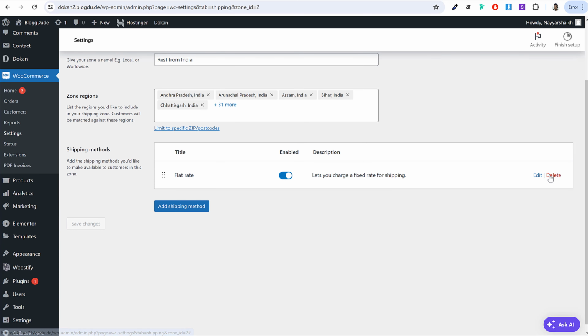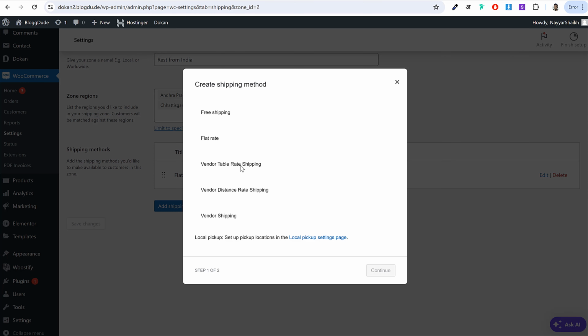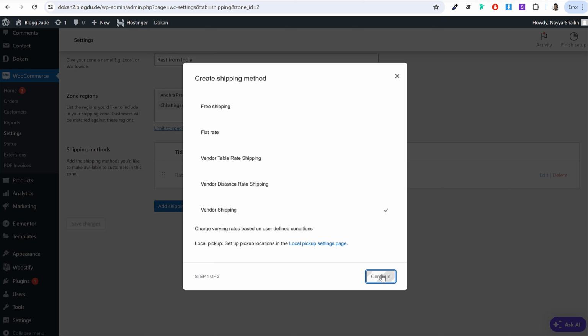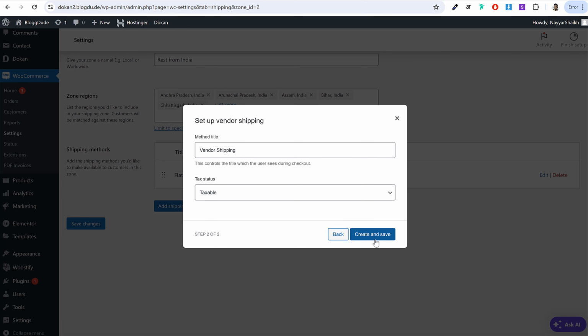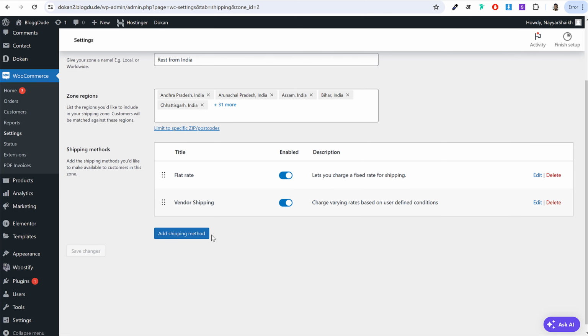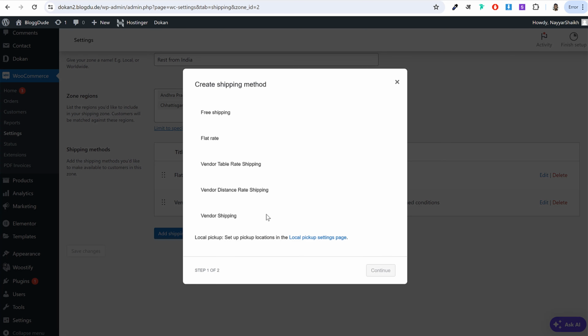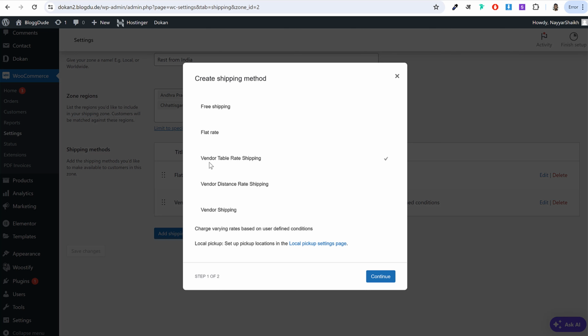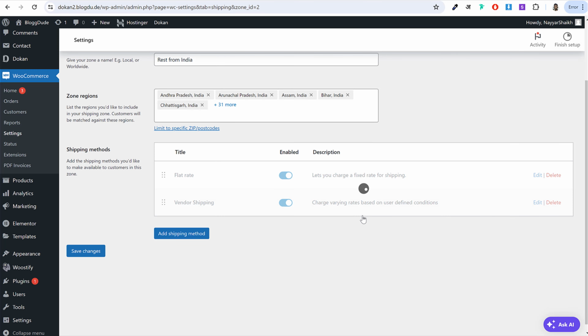What I'll do is, I'll do one thing, click on add shipping method, and I'll select this option. First of all, you have to select vendor shipping, click on continue. Okay, click on create and save. Then after that, if you want to give them more options, then you click on add shipping method, and you can give them this option, vendor table rate shipping, which is very useful, a very advanced shipping related settings. So you can select this, click on continue. Okay, click on create and save.